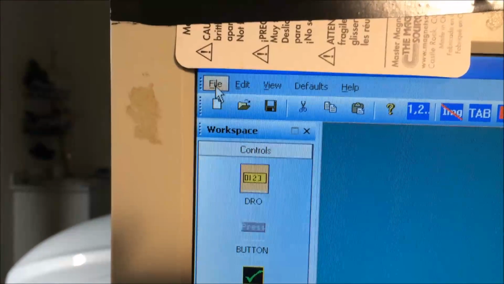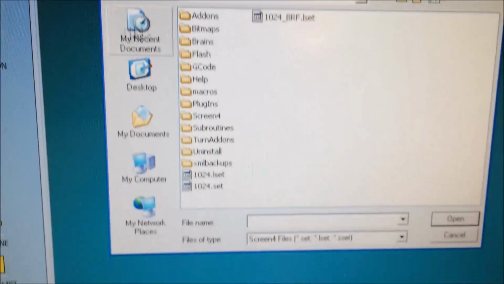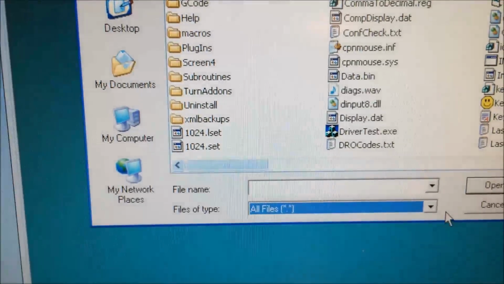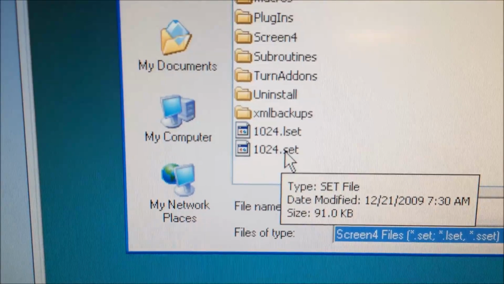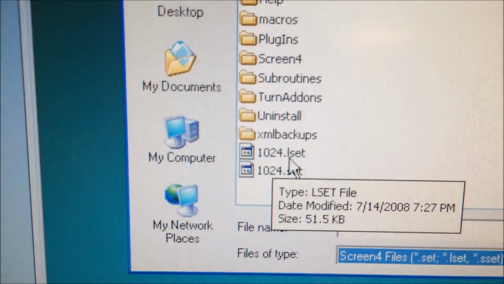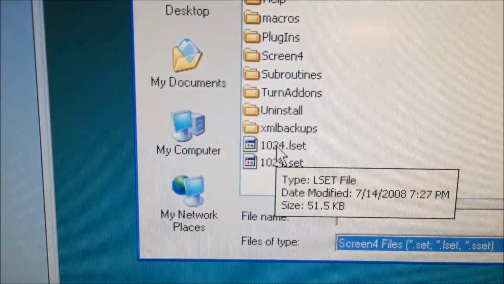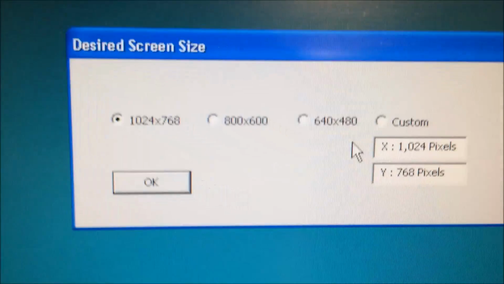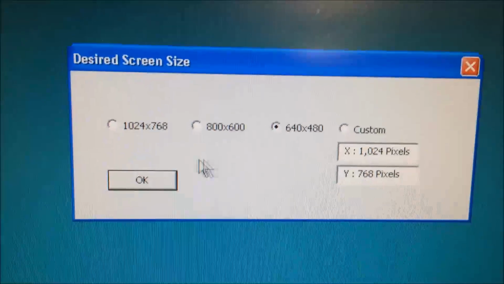After you have Screen 4 installed, you can go and open up a screen set. You want to be in Mach3, and you'll notice down here there are two settings: all files or screen sets. My default screen sets are 1024L set and 1024 set. 1024L set is the lathe screen set, and 1024 set is the milling screen set. So we want to start with 1024L set, the lathe screen set. Just open that up, and on my computer it seems to work best at 640 by 480. I don't know how your screens are set up, but for me it works best at 640 by 480.